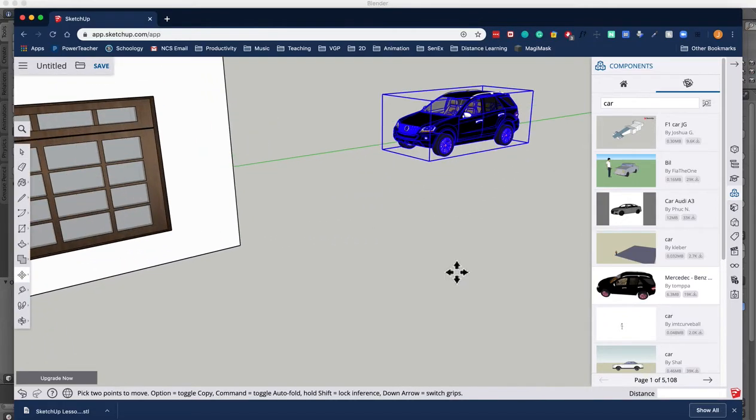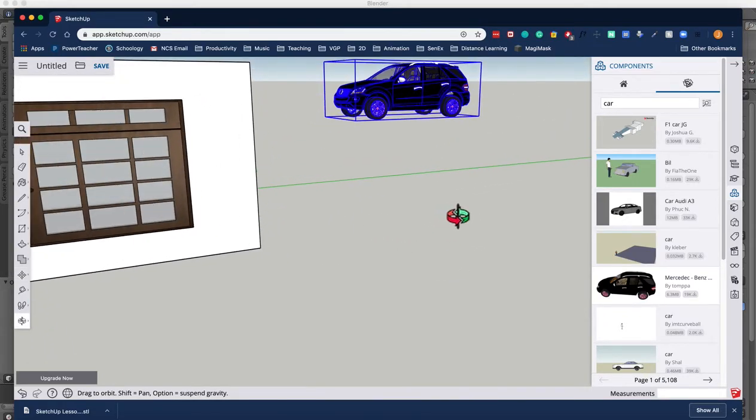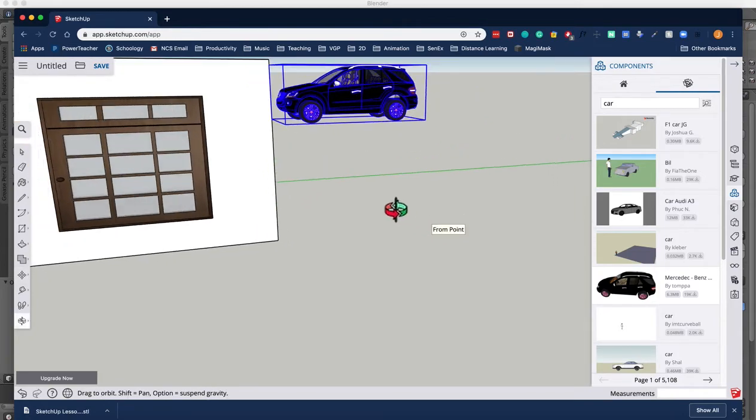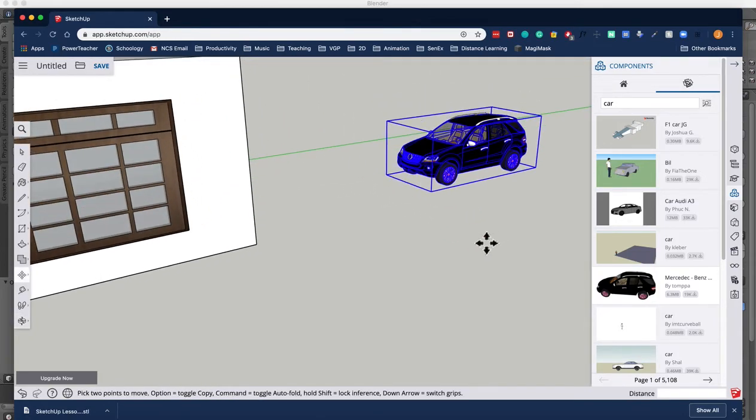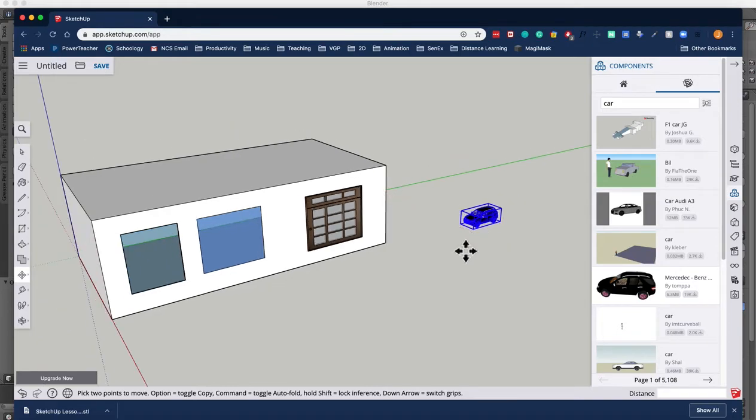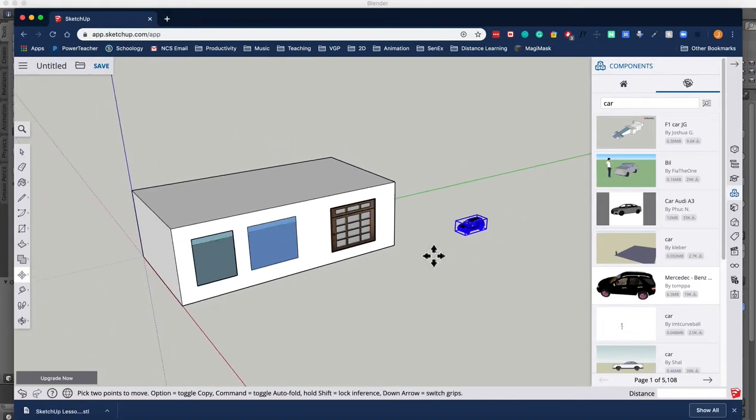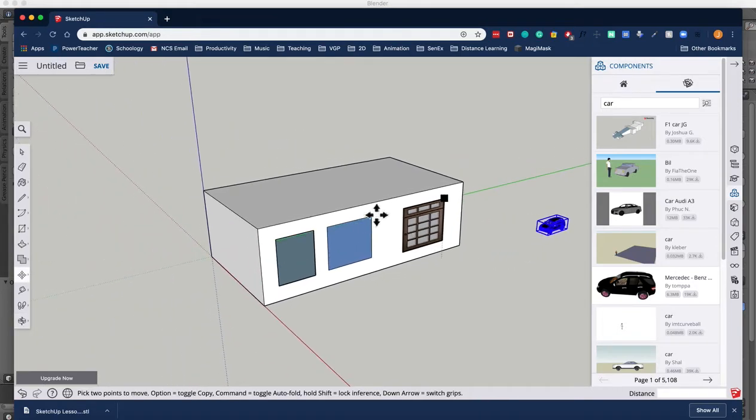And obviously it's not scaled up and it's floating in the air. I'm going to leave it floating in the air so we can take care of that in Blender. And you know what? I'm going to actually leave it really small. I could scale it up in SketchUp, but I want you guys to see what it looks like when I bring it over into Blender.